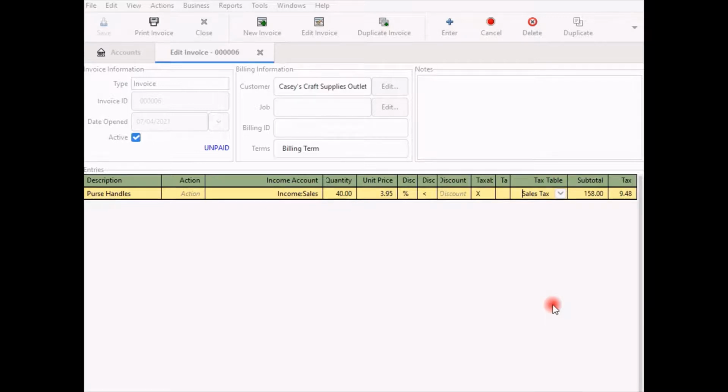In the taxable field, an X has already been entered here for me. X means yes, this item is taxable. If the field were blank, it would mean no, this invoice item is not taxable. If the item was not taxable, clicking on the field box, you can toggle between the settings. Since in this example, the items being sold to this customer are taxable, I will leave the X in this field.